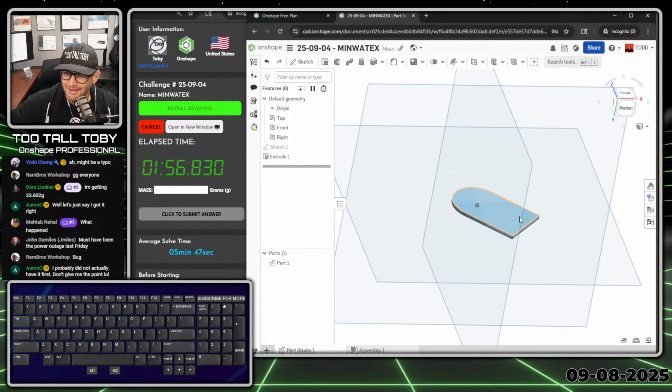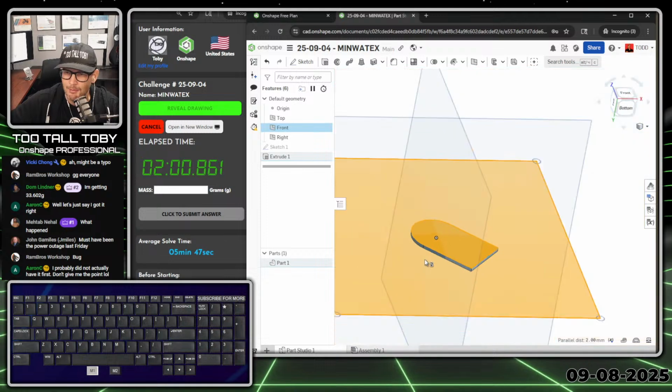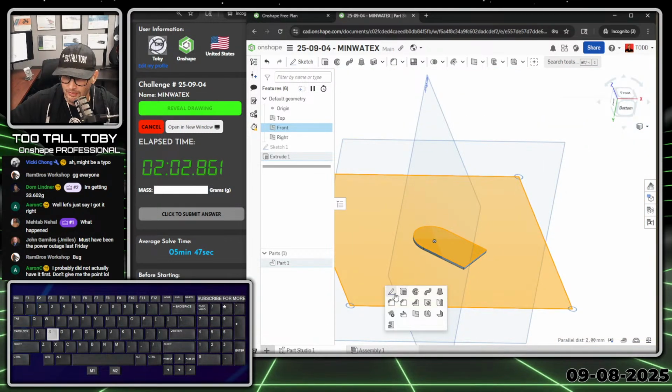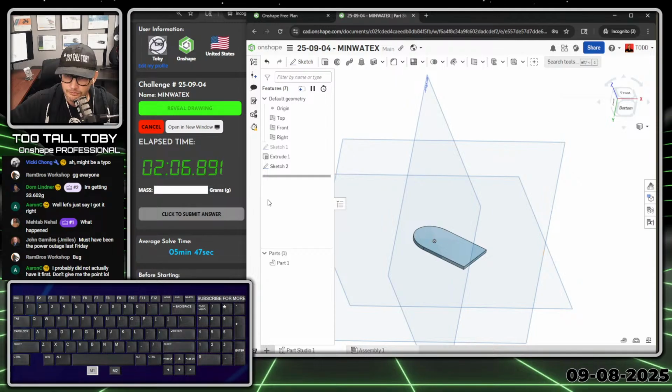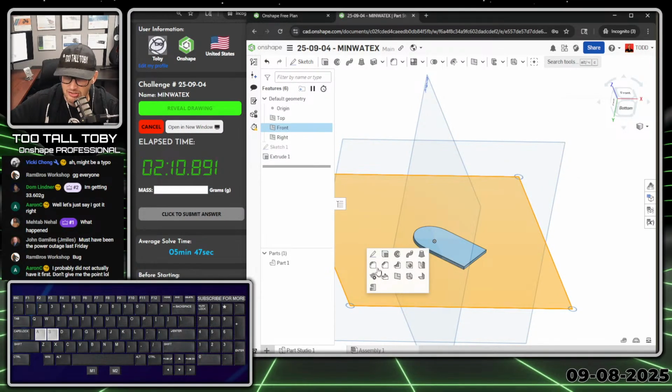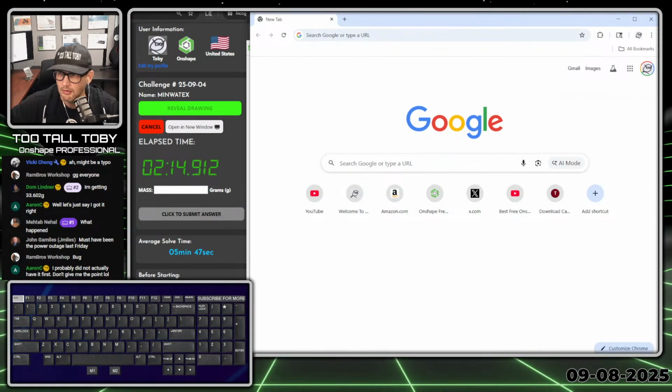There we go. All right, so now that we've got that first shape, we're going to begin our second shape here. Now, I think what I'll probably do is make the second shape on the same sketch plane as the first one. The reason is that then I can just extrude it to the specified height. So we'll get normal 2 here.